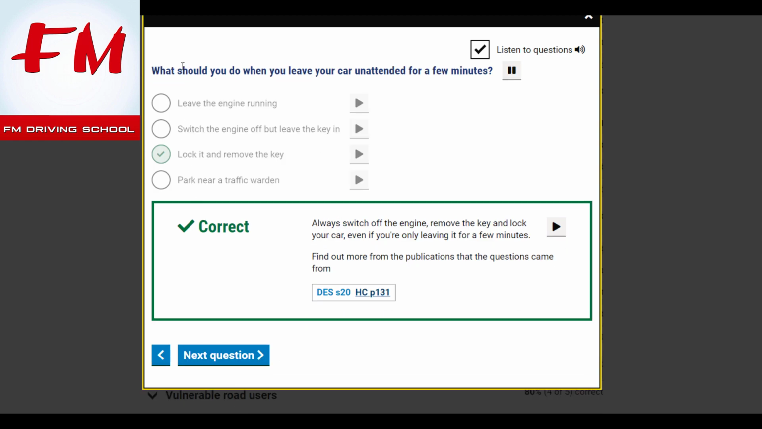What should you do when you leave your car unattended for a few minutes? Leave the engine running. Switch the engine off but leave the key in. Lock it and remove the key. Park near a traffic warden.